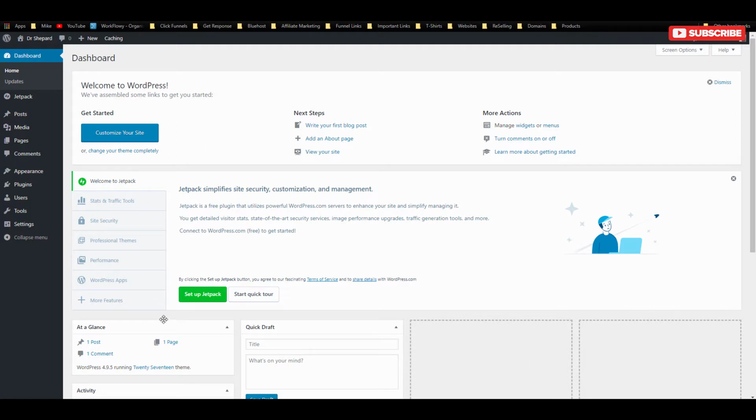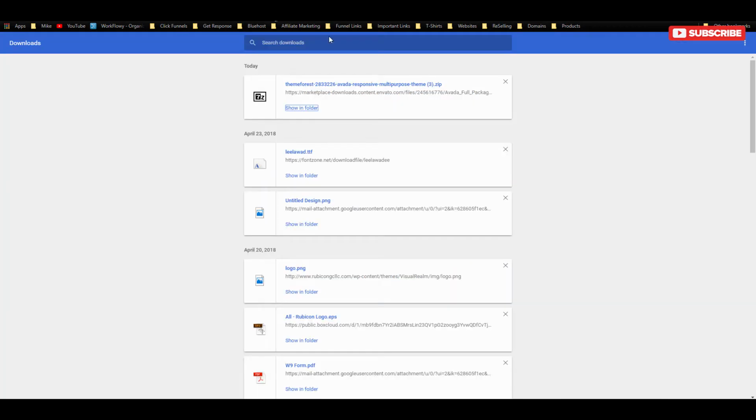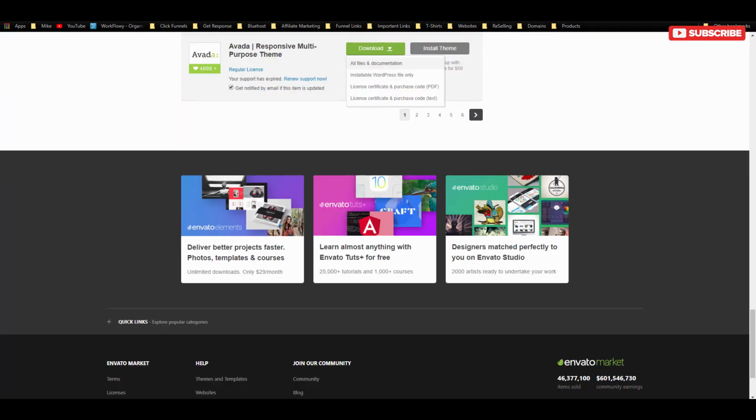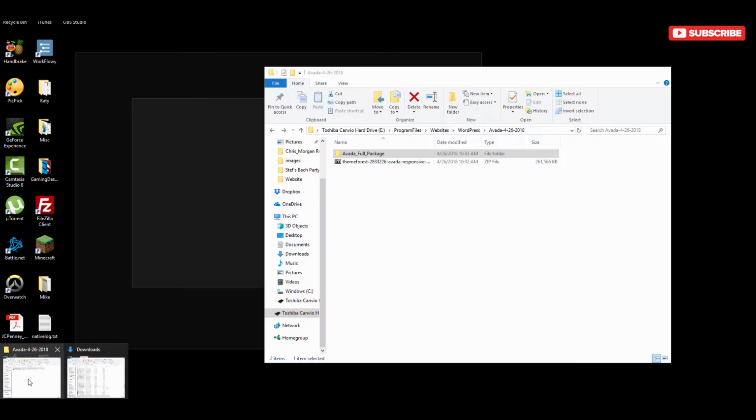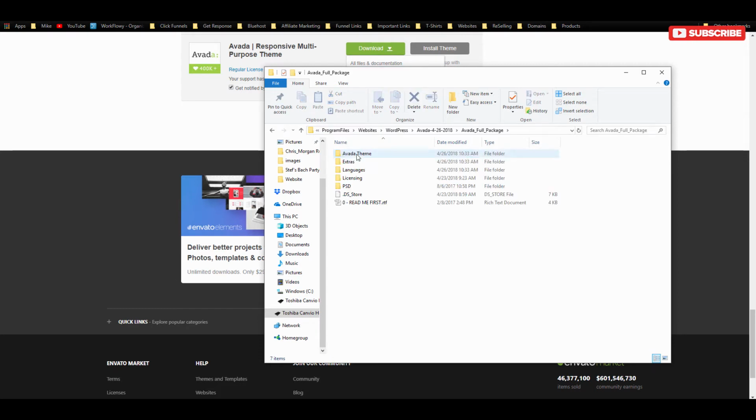What I'm going to do is I want to get my theme going. So I'm going to go over to Theme Forest where I purchased the Avada theme. I'm going to download all files and documentation, and once you download that, you can go to show in folder, and it will take you to where your download is. And then once you get it, you can unzip it, and then it'll come out to this Avada full package. Once you click on that, there's a bunch of different folders. You just go to Avada theme.